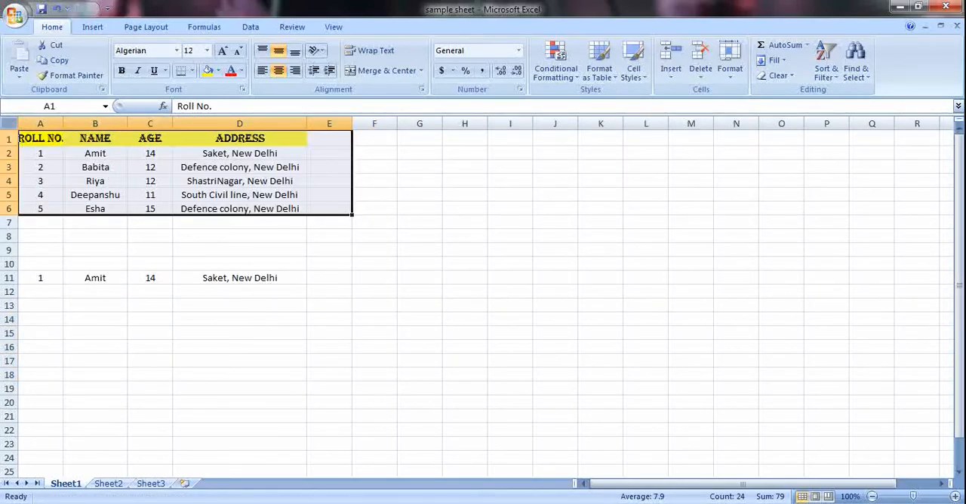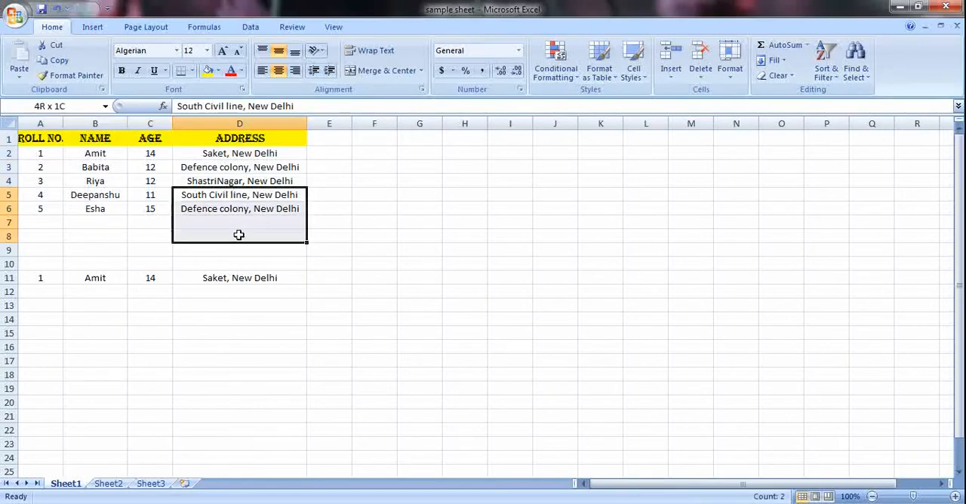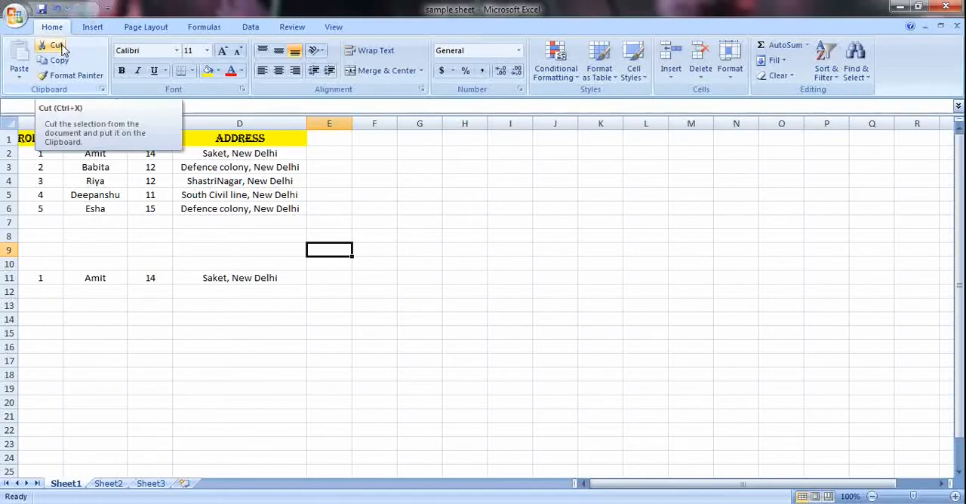So to move the data, you will select the data and then using the cursor, you will just drag and drop it anywhere where you want. To copy it, just select the data, Control C, and to paste, Control V. Similarly, you can use cut, that is Control X, and then Control V to paste it. So this is how you will copy your data, cut the data and move the data.